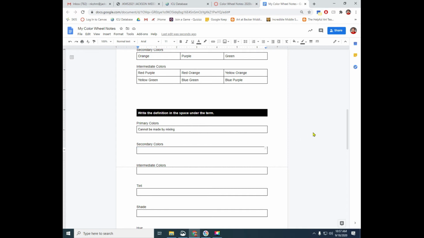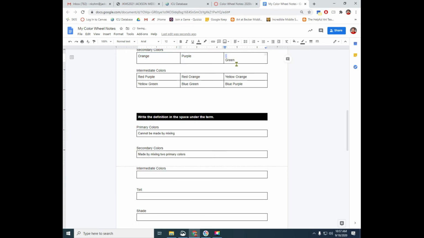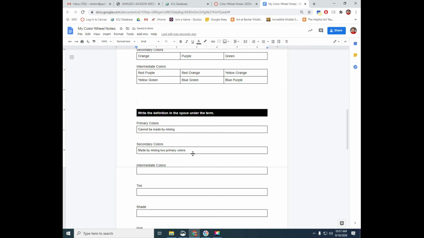Secondary colors. So, if primary colors can't be made by mixing, secondary colors can be made by mixing. And how do you make them? Well, secondary colors are made by mixing two primary colors. Okay, how do you get orange? Red and yellow. How do you get purple? Red and blue. How do you get green? Yellow and blue. Okay, therefore they are secondary colors. So if primary colors cannot be made by mixing, secondary colors can be made by mixing primary colors.